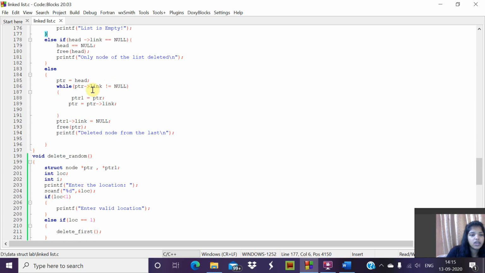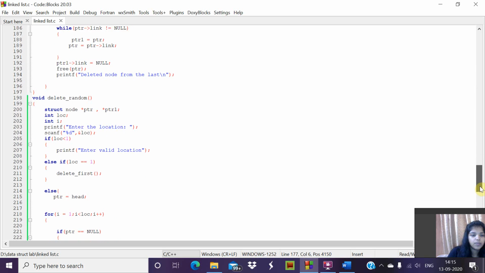and else we'll store head's value into ptr, and using while condition we'll check whether ptr of link not equal to null, and inside the while loop we'll store ptr's value into ptr1 and ptr of link into ptr. Coming out of the while loop, we'll keep ptr of link value as null and free of ptr, printf deleted node from the last.